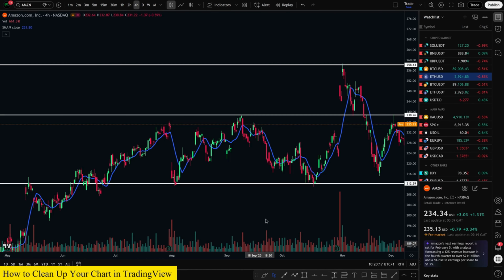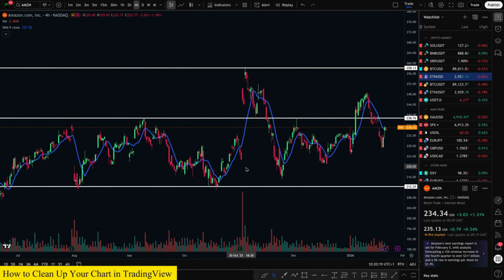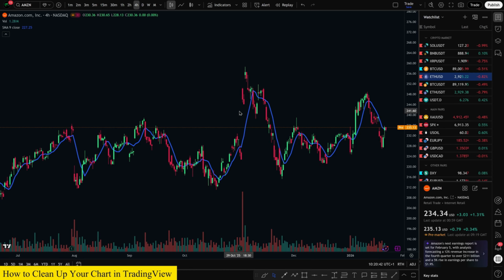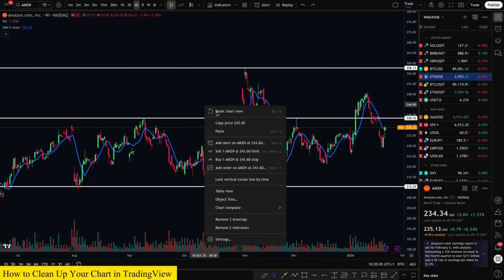How to clean up your TradingView charts. Let's say your chart is messy, filled with lines, a moving average, and a volume indicator, and you want everything to look clean again. There are several ways to fix this quickly. First, you can right-click on the chart. Click Remove 3 Drawings, and all your lines disappear immediately. You can also click Remove 2 Indicators to clear the moving average and volume together.